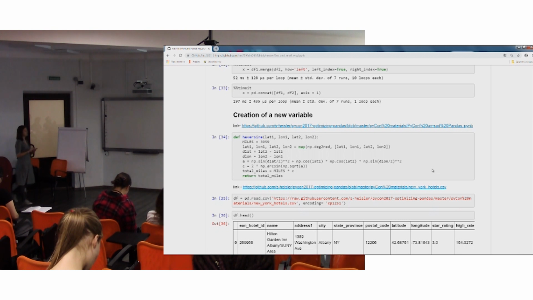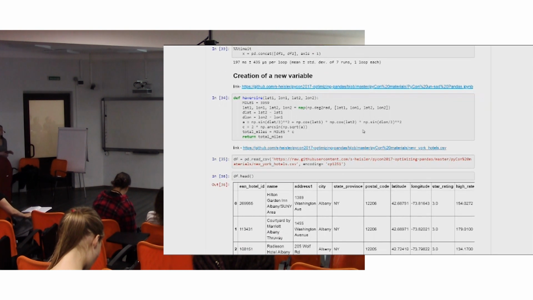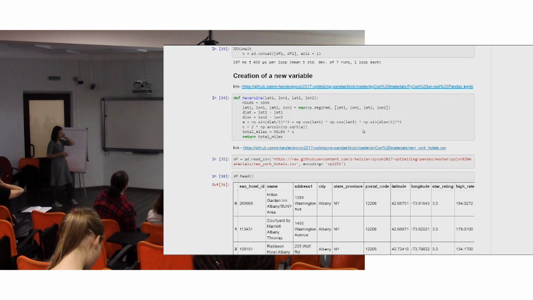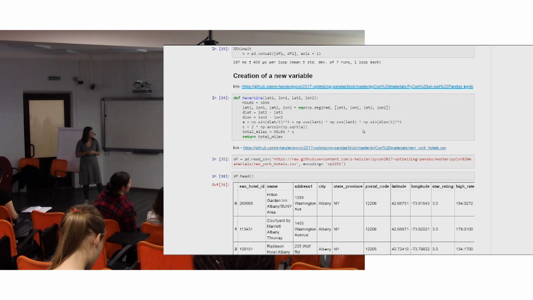And this is about creation of new variables. Imagine that we have a function to count the distance between 2 points in a city, and we want to find out what the distance is between this hotel and, for example, Central Park or Times Square. The data set is about hotels in the United States.